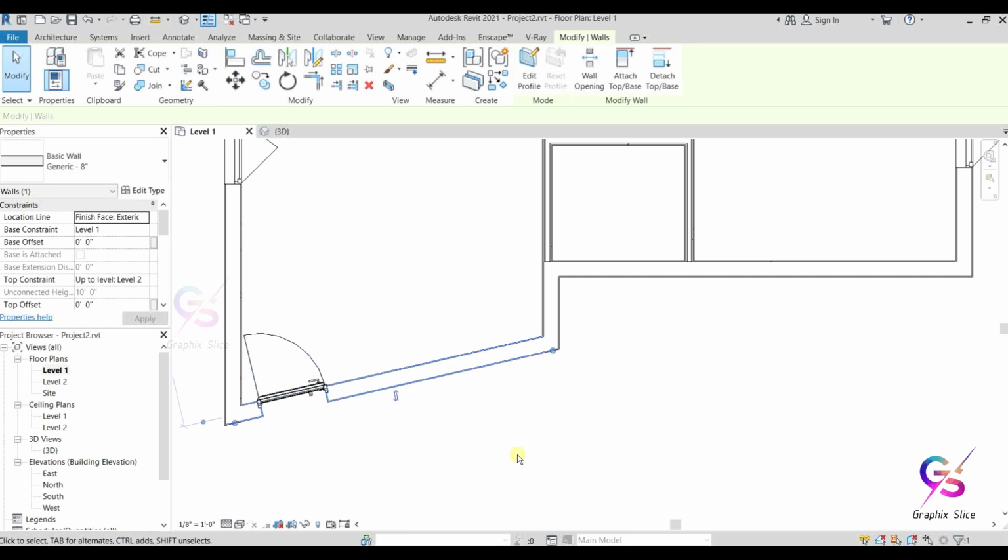So this is about move, copy, rotate. In the next video we will discuss align, offset, mirror, trim and other tools.